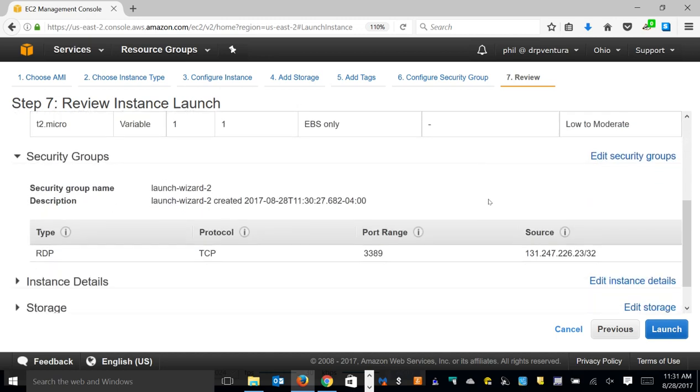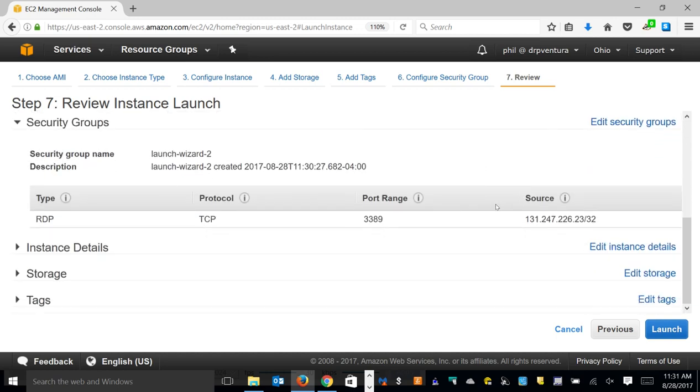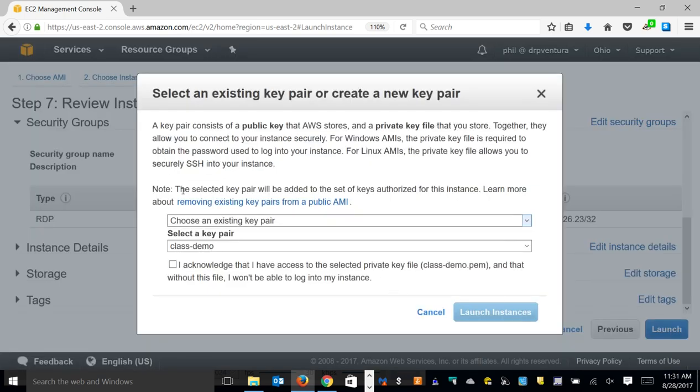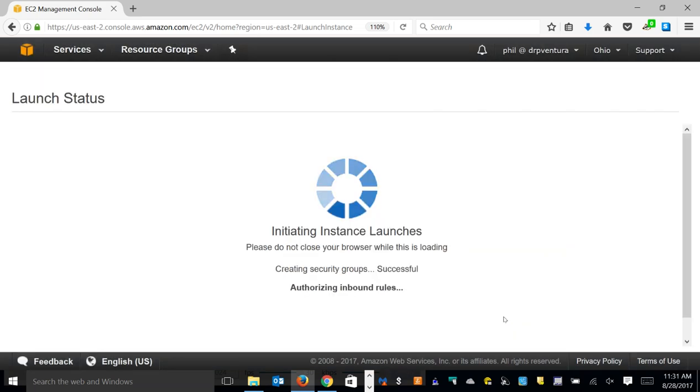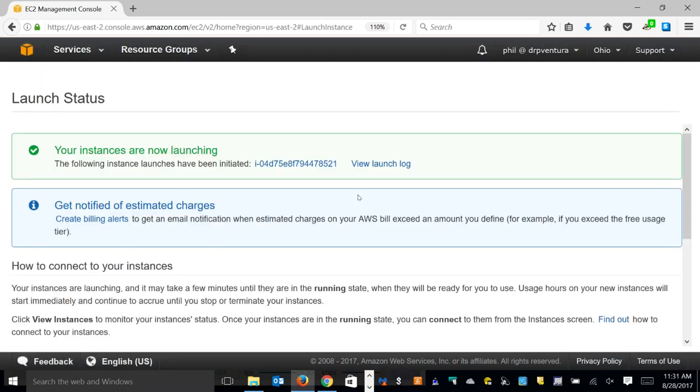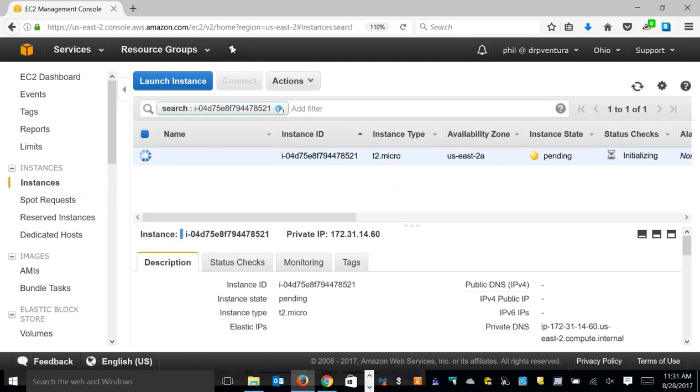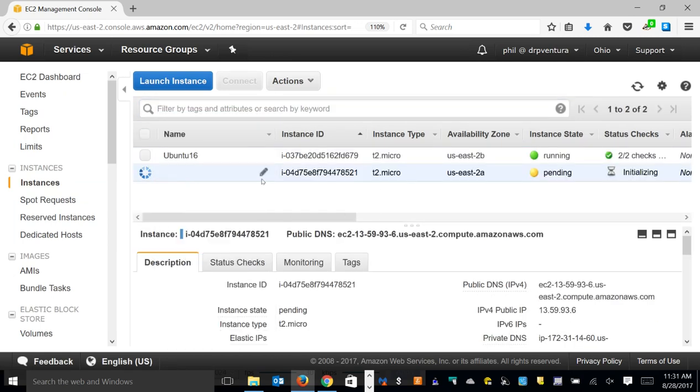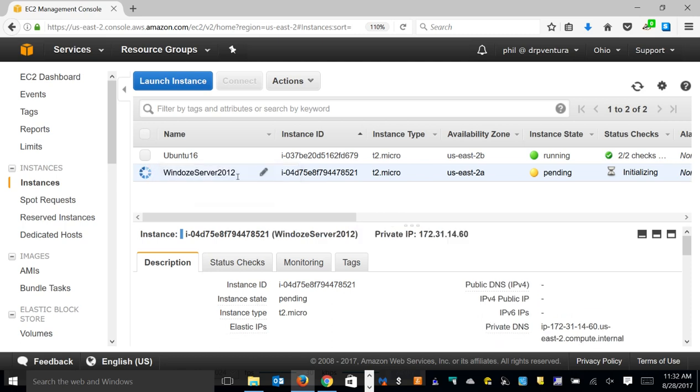Nevertheless, you still need a key, and you'll see why we need the key in a minute. So let me go ahead and click launch. Notice it says to choose an existing key. Here I have my class demo key already selected, and I acknowledge that I have it, and go ahead and launch. We'll go back over to our list, and Windows Server 2012 is pending, so we'll wait a couple of minutes for that.